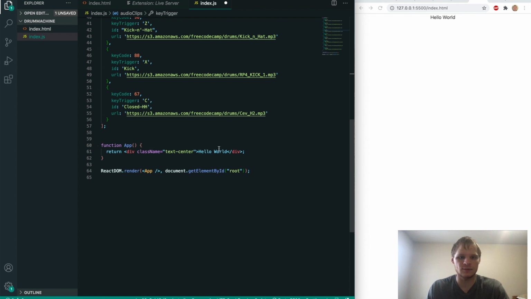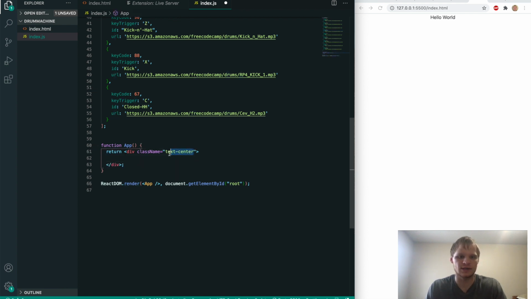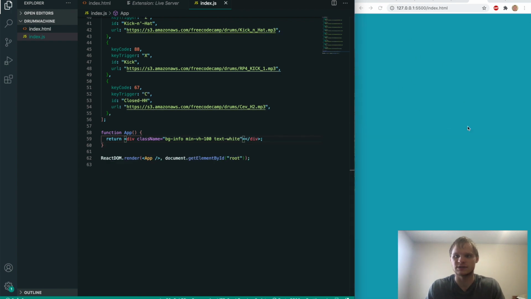And now that we have that, we are going to start making our pad. So the outside div is going to have a class of bg-info, so BG info will make it like a bluish color in the background, and it'll have a min view height of 100, and it will also have text of white. And save that, and we should get some nice formatting here.